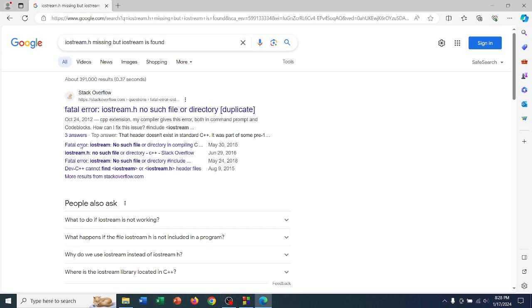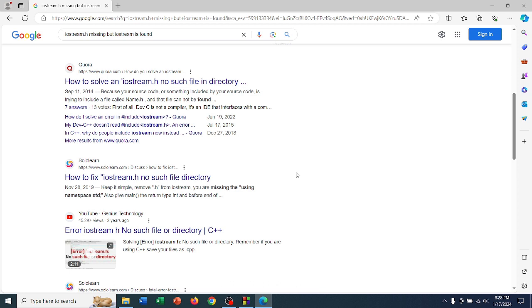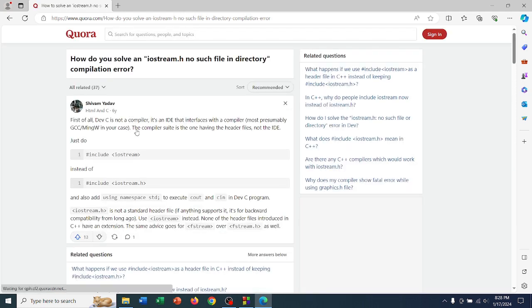iostream.h missing, but iostream is found. First of all, Dev-C++ is not a compiler, it's an IDE. The IDE, hashtag include iostream instead of iostream.h. iostream.h is not a standard header file. If anything supports it, it's for backward compatibility from long ago. None of the header files introduced in C++ have an extension. The same goes for fstream and fstream.h as well.